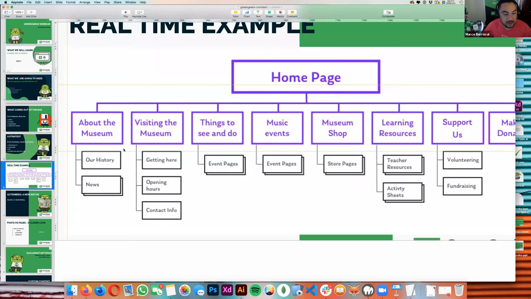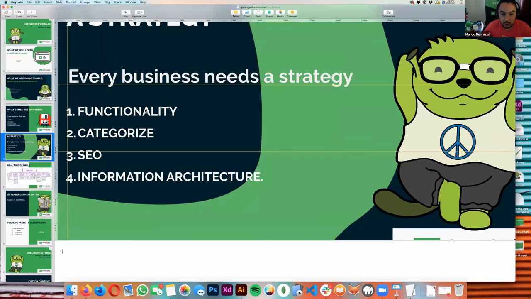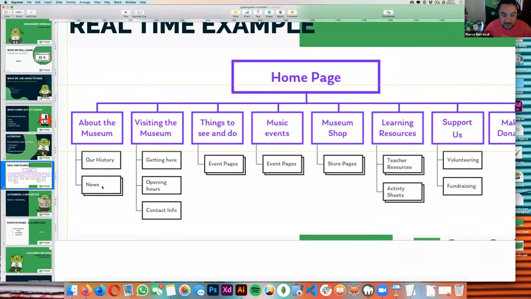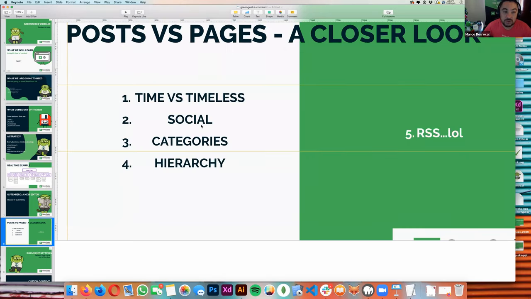So posts allow you to do that. Okay. And going back here, you see that About the Museum has a news section. A news section is something that is time-based and also something that I can categorize. I could speak about communities. I define those categories when I'm doing the information architecture. So when I'm defining the strategy, I define what my categories are going to be. What am I going to talk about? What am I going to say in this news section? So that's another difference between posts and pages, that pages do not offer that out of the box.